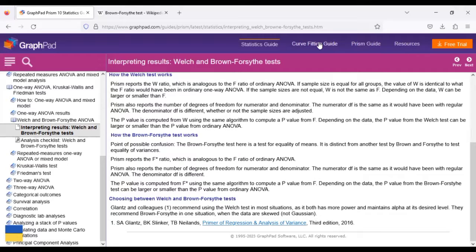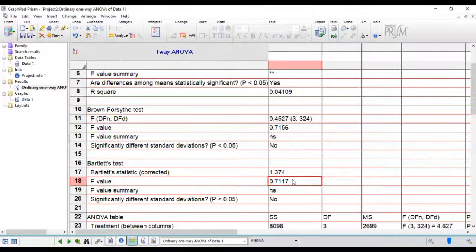But generally, this is how we use GraphPad Prism to run one-way ANOVA.